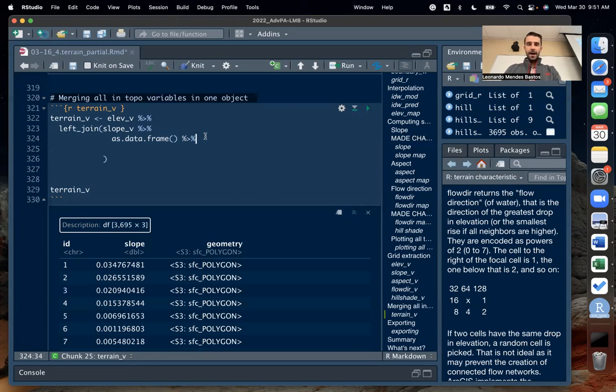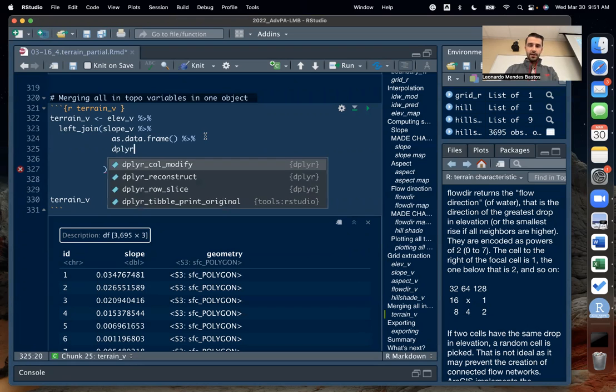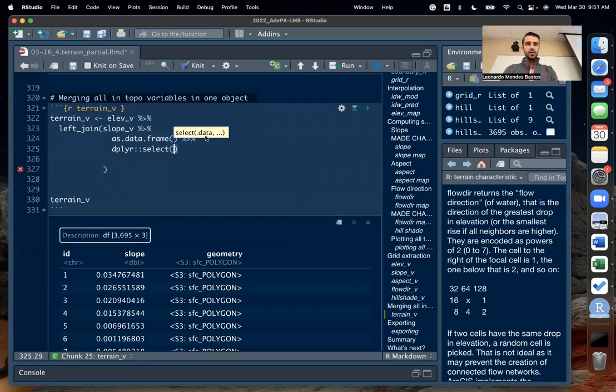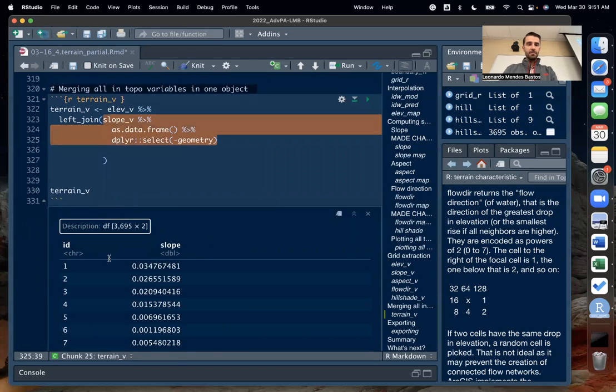So we're going to add a pipe here, hit return, and to remove something, we can also use the select function. Again, we're going to make sure that it comes from the dplyr package, do the select, and when we want to remove instead of keep something, we just do minus and then the name of the column. So minus geometry. I just want to run only this part of the code so we can see what that does. That basically creates a data frame that has an ID column and a slope column.